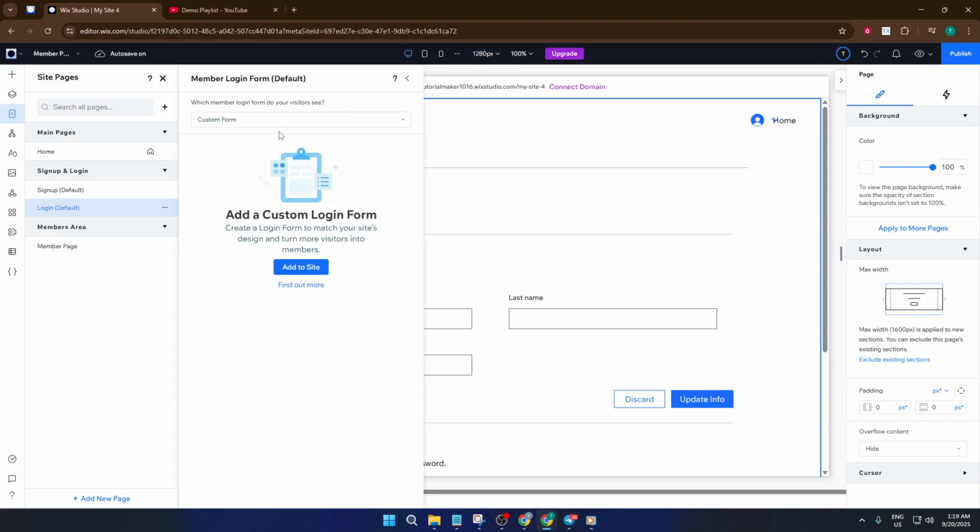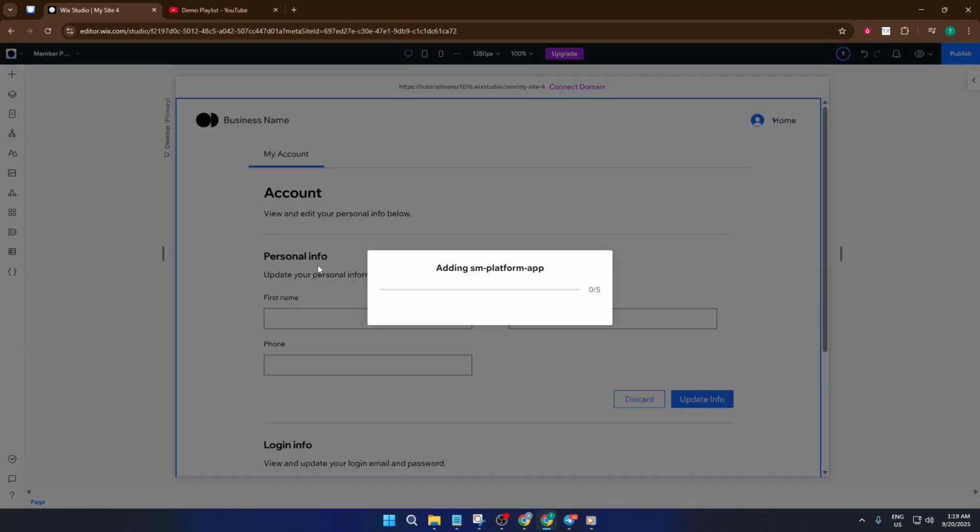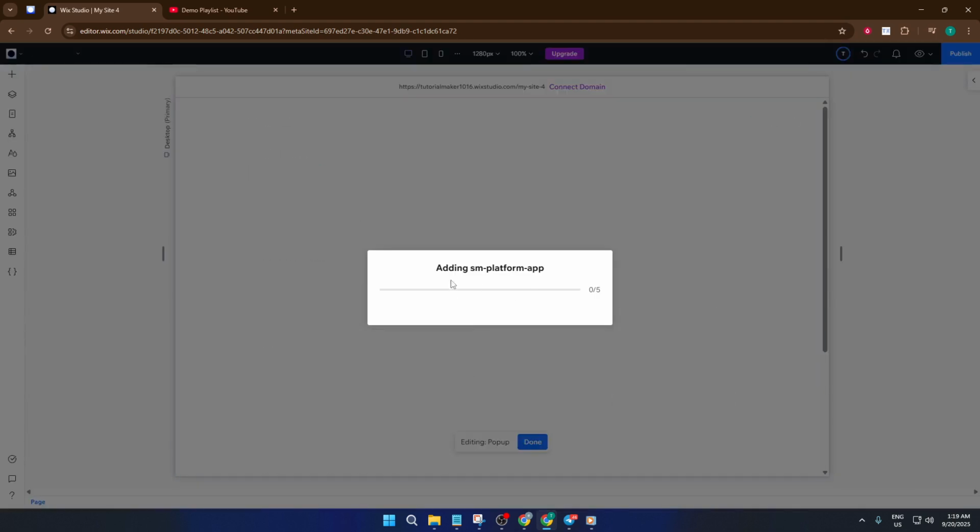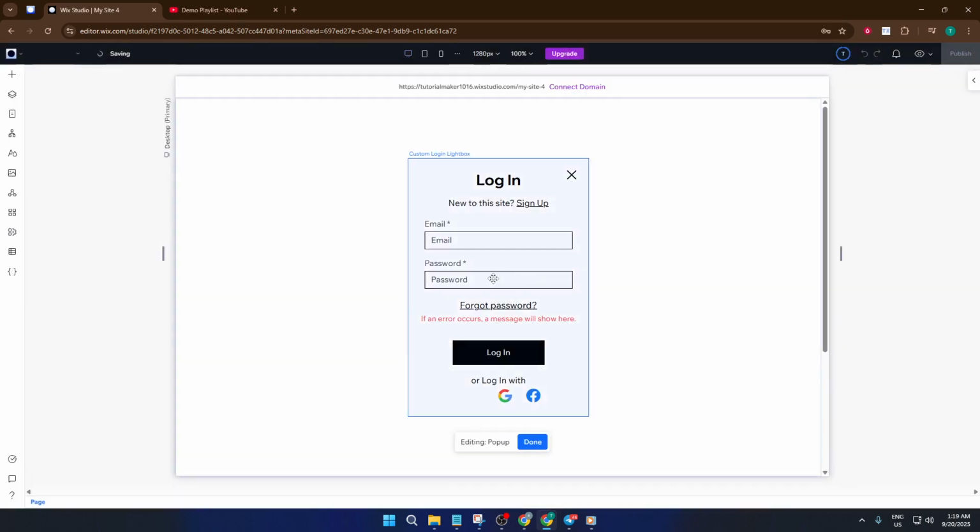Wix gives you a choice between a default template and a custom form. I recommend selecting the custom form. This lets you tweak things like the fields users have to fill in, the look and feel of the page, and even add your brand logo if you want. Custom forms are great if you want a unique experience or need to collect specific information from your members when they log in. Once you're happy with your selection, just click Add to Site.